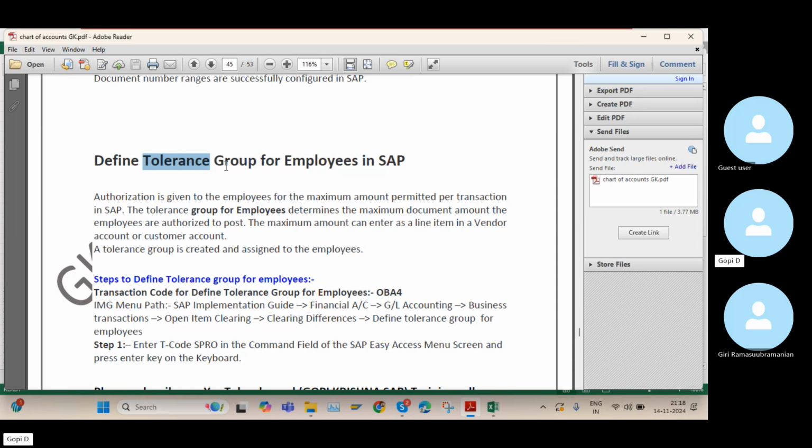So what do we mean by tolerance in GL accounts? If you want to control a particular GL account, for example a rent GL account, and put some maximum amount on that particular GL, we can use the same concept, tolerance group for GL accounts. At the same time, for employees, that is common. If you want to put some tolerance on the employees, you use the same concept.